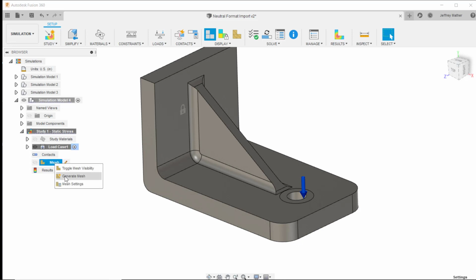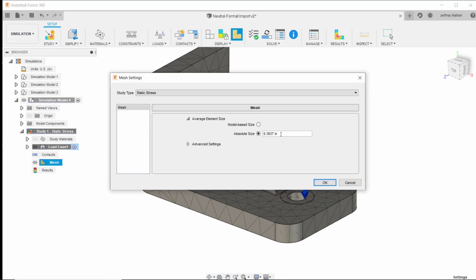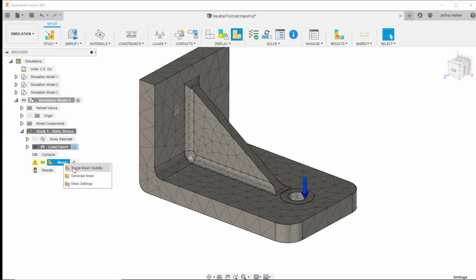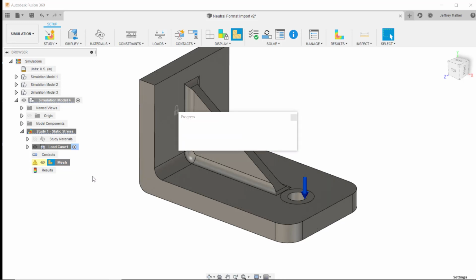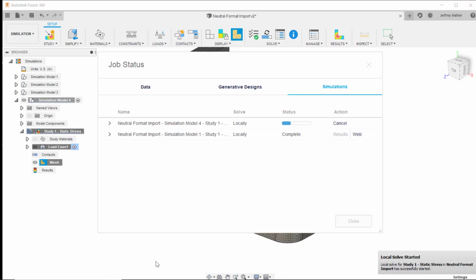I will generate my mesh. Again, I want to edit that mesh density, so I'm going to do that absolute size. Let's do 0.125 this time, and I need to generate the mesh again. Then I'll run my analysis again, and I made some changes on these other 2 that I didn't repair on simulation model 2 and 3.